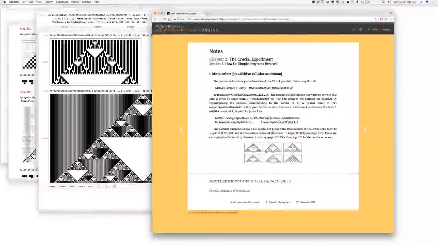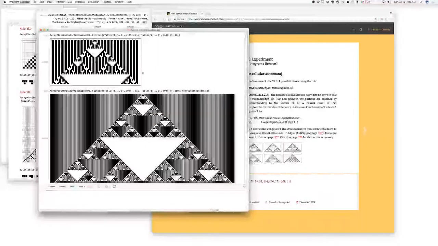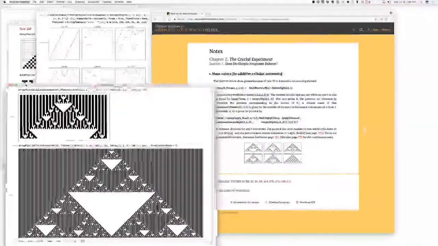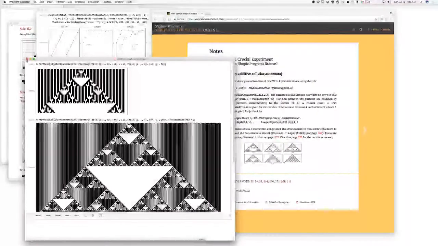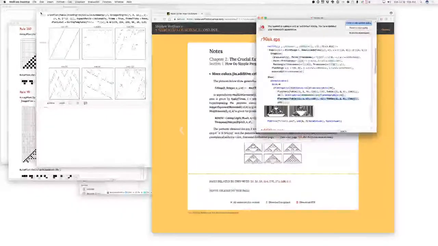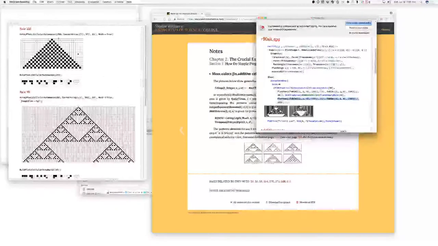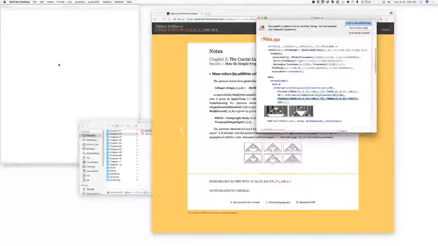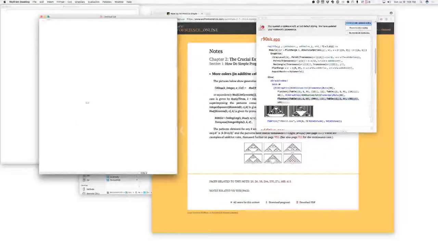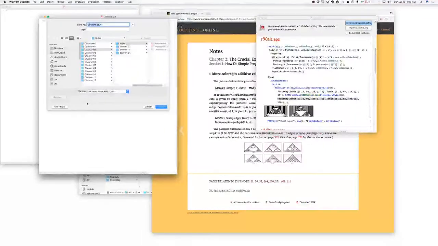Okay, here's another page. This says more colors in additive cellular automata. Okay, we're going to save these away. So these will appear eventually in... Okay, so let's call these, that was called more colors... Let's just call it just more colors.